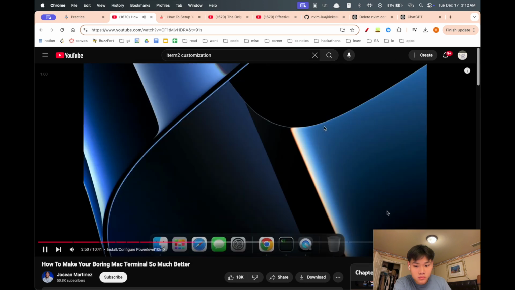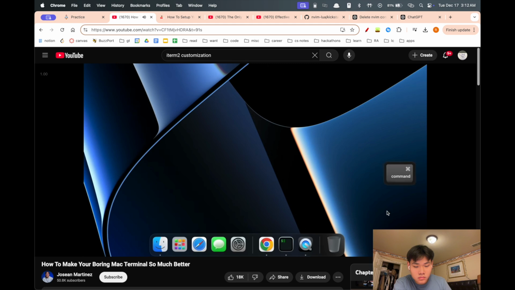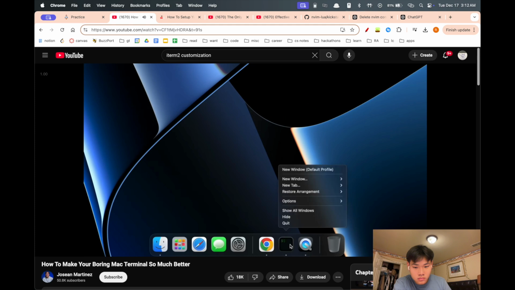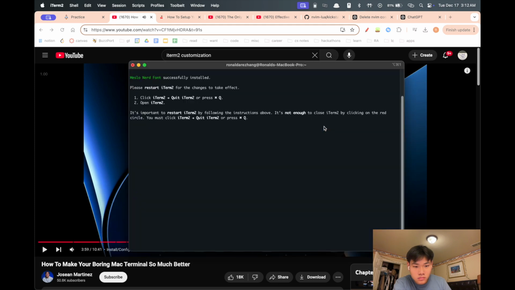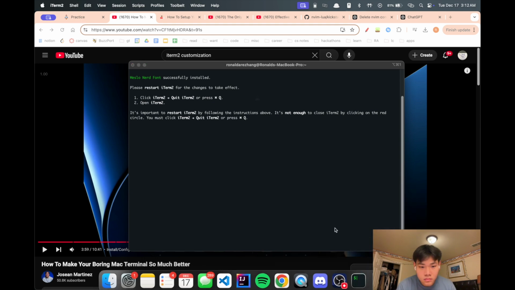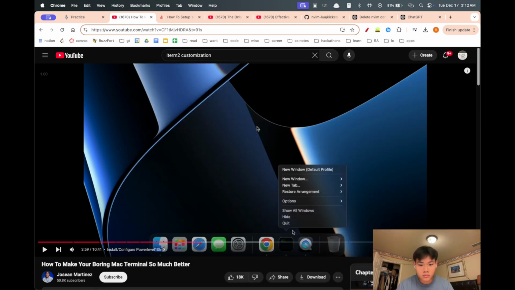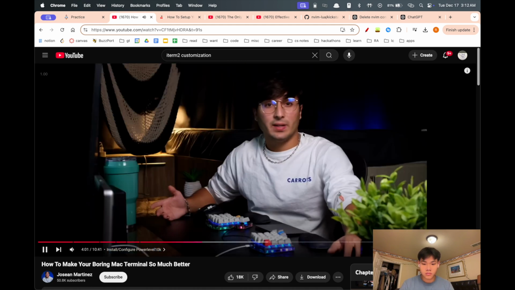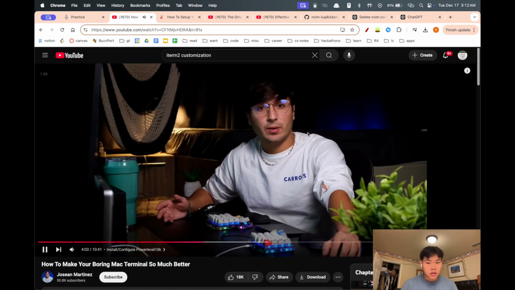So after the font is downloaded, you actually have to quit iTerm. To do this, you can do Command Q, or you can go down to the dock and right click and then press quit.